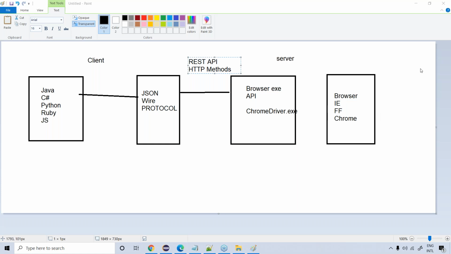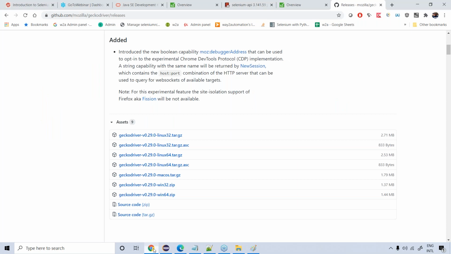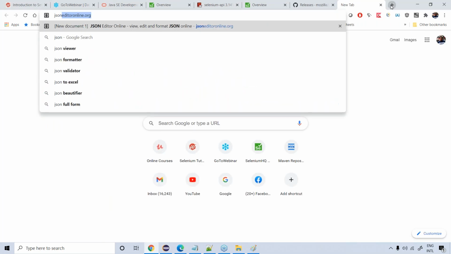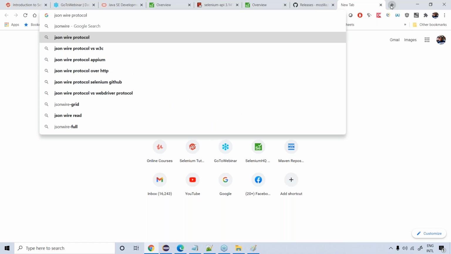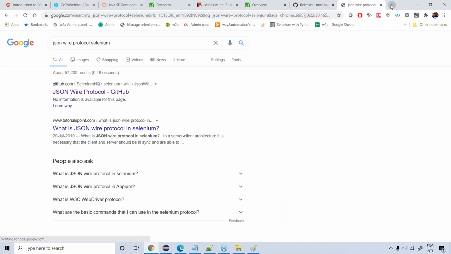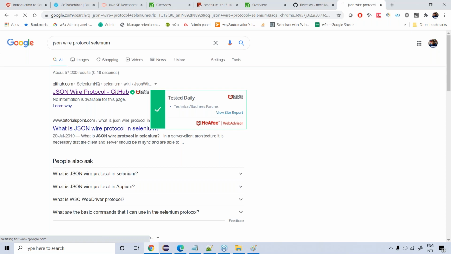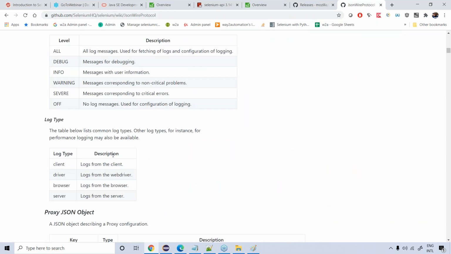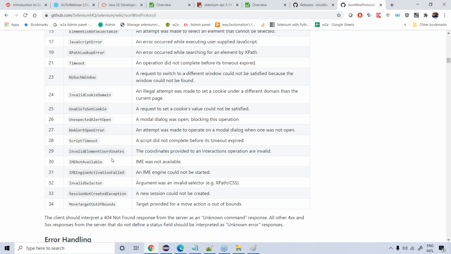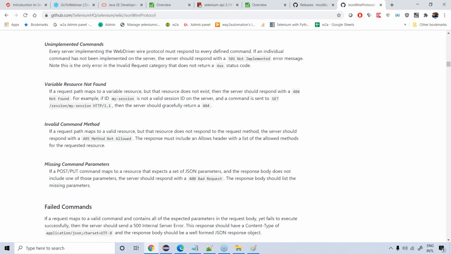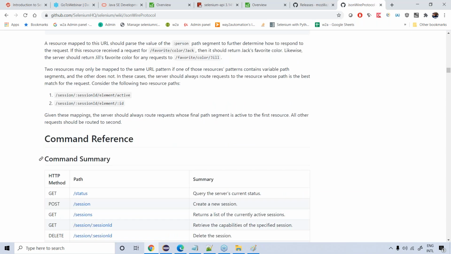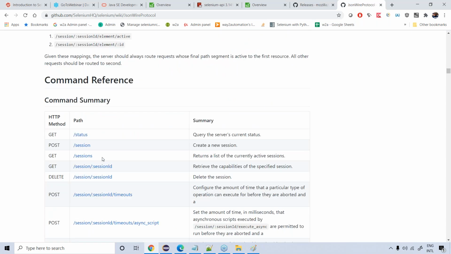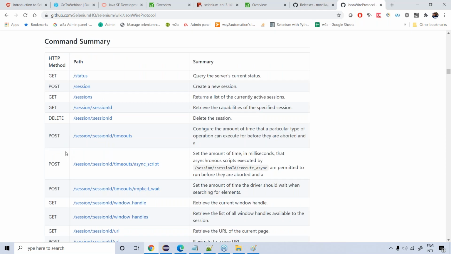So see, if I search for this JSON wire protocol, what is this JSON wire protocol? Let us just look for the JSON wire protocol of Selenium. And this JSON wire protocol is nothing but your REST APIs, your REST calls. If you go down on this website, for every action that we perform, it is sent with the help of these HTTP methods. See, these are all actions that we perform. If you know these HTTP methods like get, post, delete, these belong to the REST API itself.